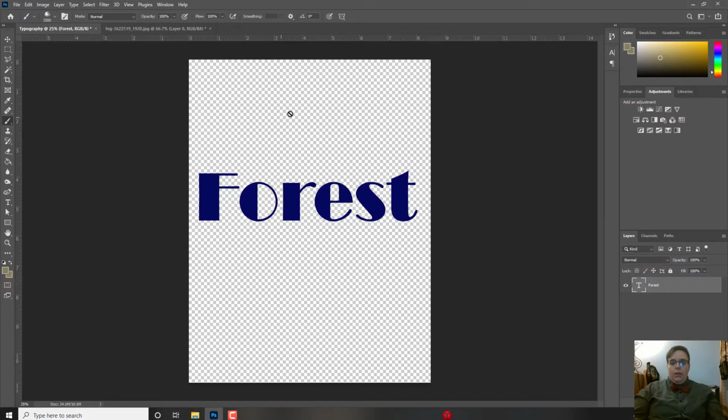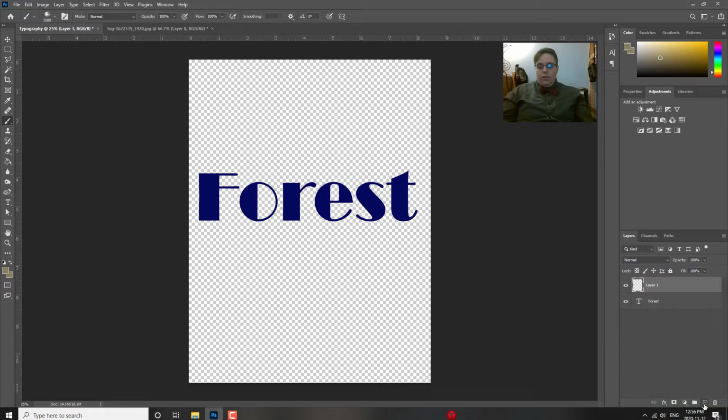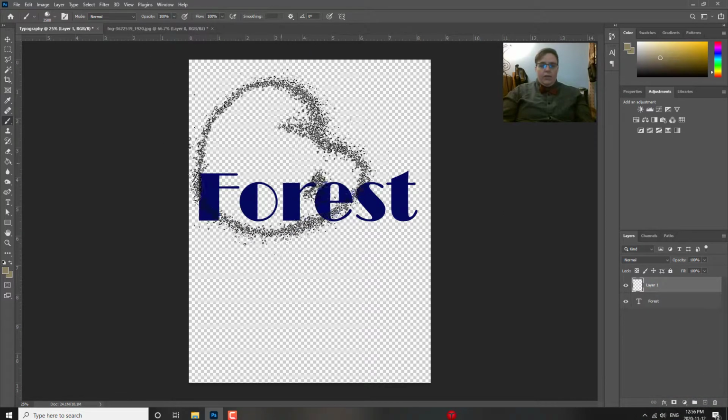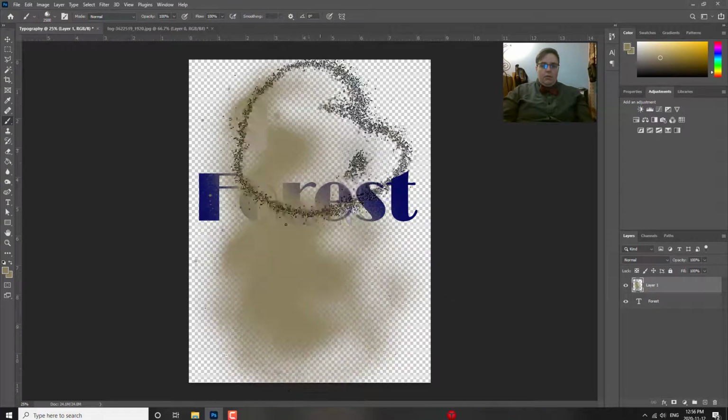So currently, this is a text layer. I have to make a new layer down here. Okay, and on this layer, then I could paint with it. See, there we go. All right.